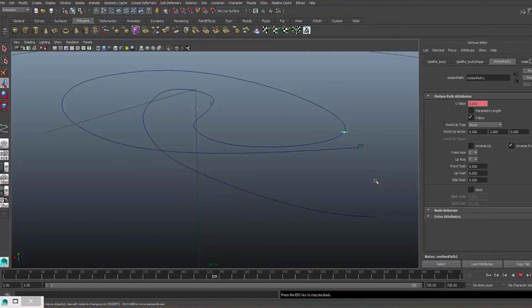Whee! And off it goes, which is lovely. That's exactly what we wanted.